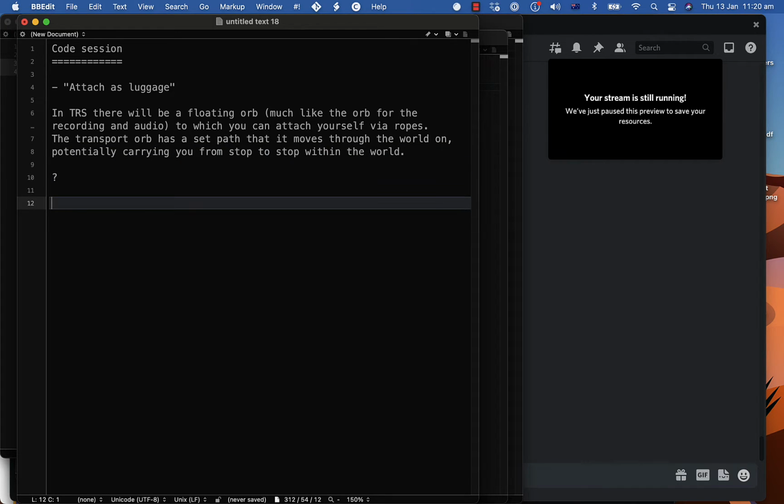Okay, so the questions I have about this are, I've used rope constraints before, so the seaweed in Song Spires is based on a bunch of parts attached by rope constraints. I think I understand that pretty well. The main question I have is how to move the orb so that the physics works properly.